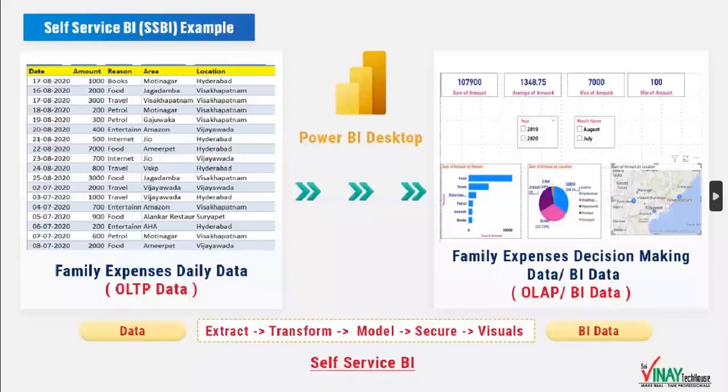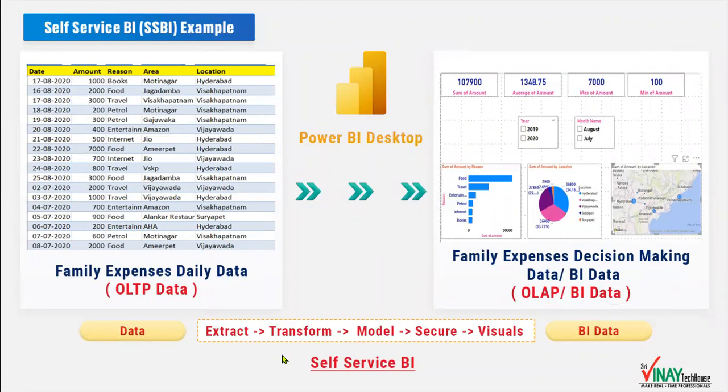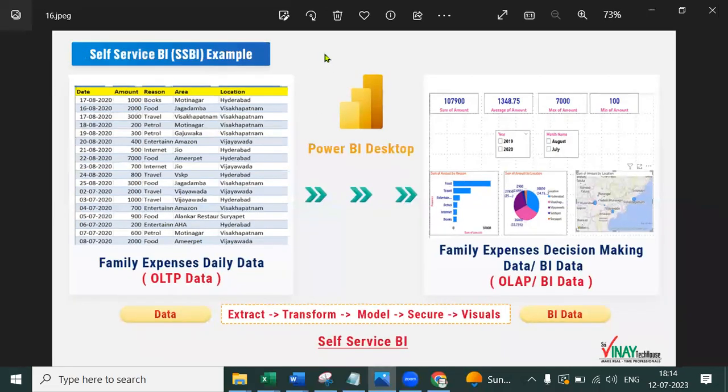And tomorrow I'm going to explain a practical example. I will take just my family data, my daily expenses. And from the expenses, I will generate a report like this tomorrow: how much money I spent in a particular month, for which reason I spent more money, for which reason I spent less money. I will create a report like this. For that, what are the tools required? What are the processes required? Everything I will explain tomorrow. Is that clear? Right. So how do you conclude Power BI?